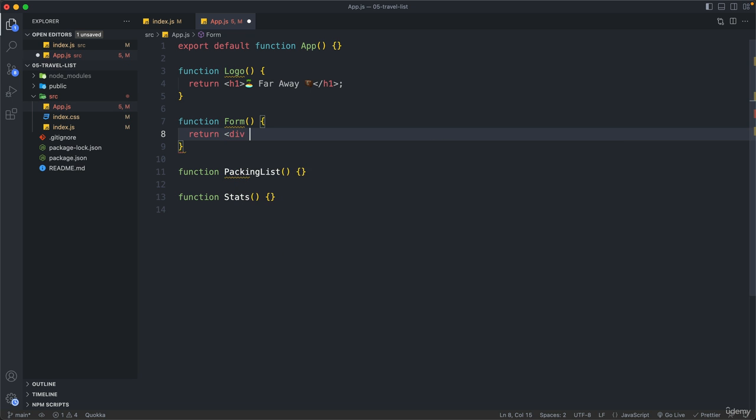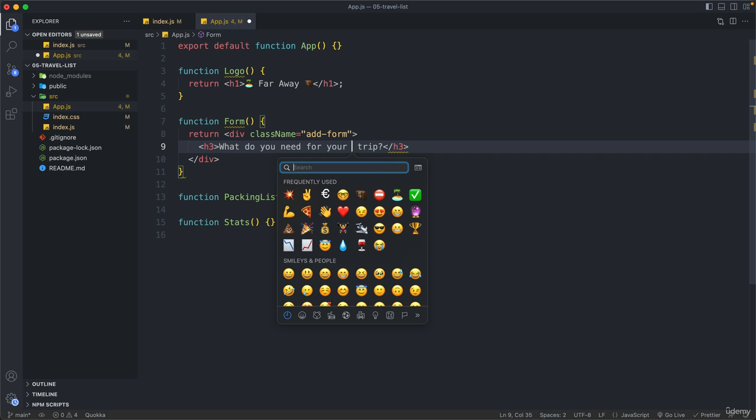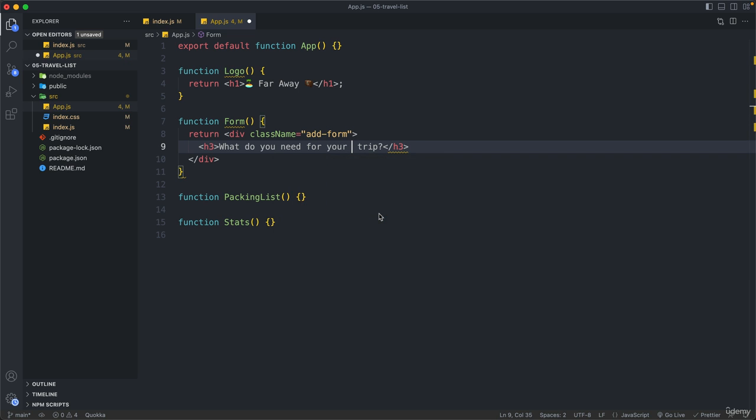So here let's just return a div with the class of add-form. And again, you can of course explore this CSS file and see all the CSS that I wrote for these class names that we are going to import here. So in here later we will have these form elements like the select box, the input box, and that button. But for now we will just write the text. So what do you need for your trip? And here we also had some emoji. Let's add that as well. And it's actually already down here.